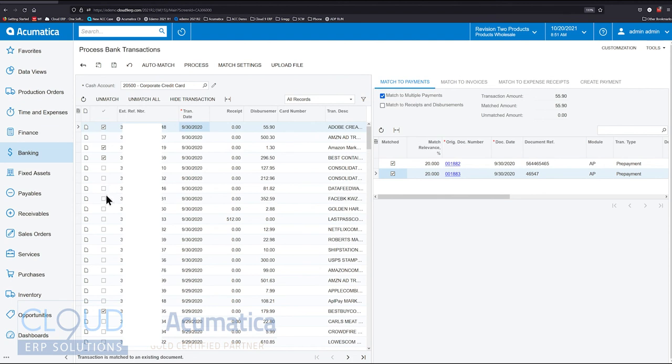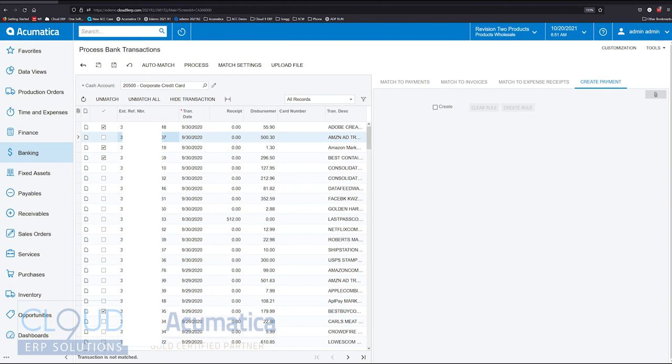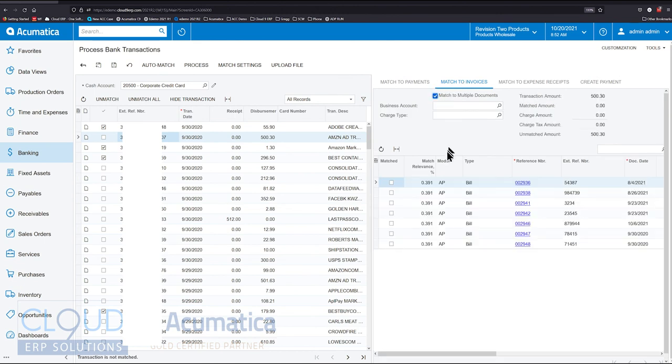Notice the check boxes. Every time we get everything matched, we have a checkbox here, and you can see them down here. So this transaction is now an Amazon transaction in our credit card. And if we click on Match to Invoices, and we click Match Multiple Documents, there are a ton of different documents here that we could look through and match those as well.